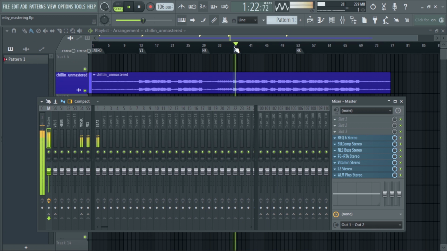So that's a quick overview of how to use these powerful Waves plugins for mastering. Of course, there are many other ways to use these plugins, and you should always experiment and trust your ears to find what works best for a specific mix.